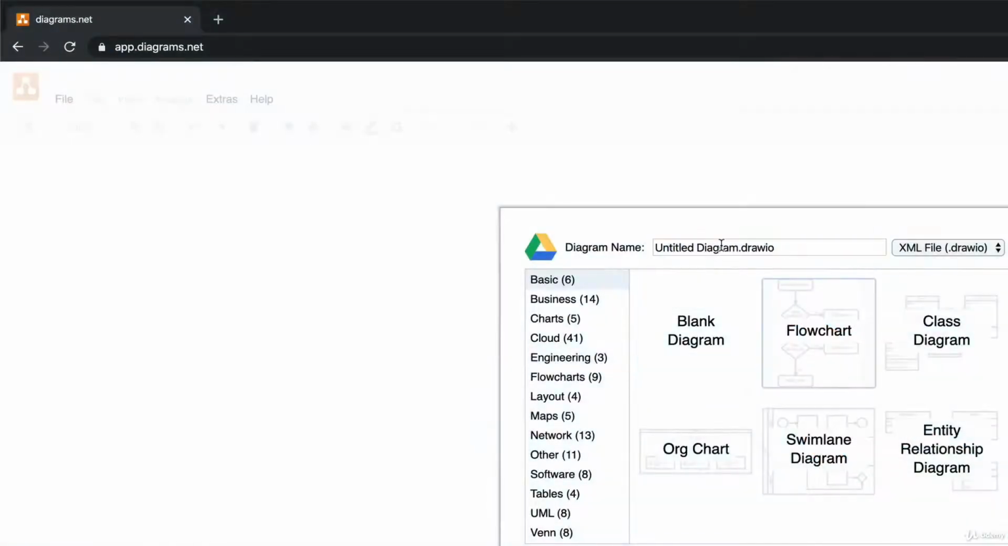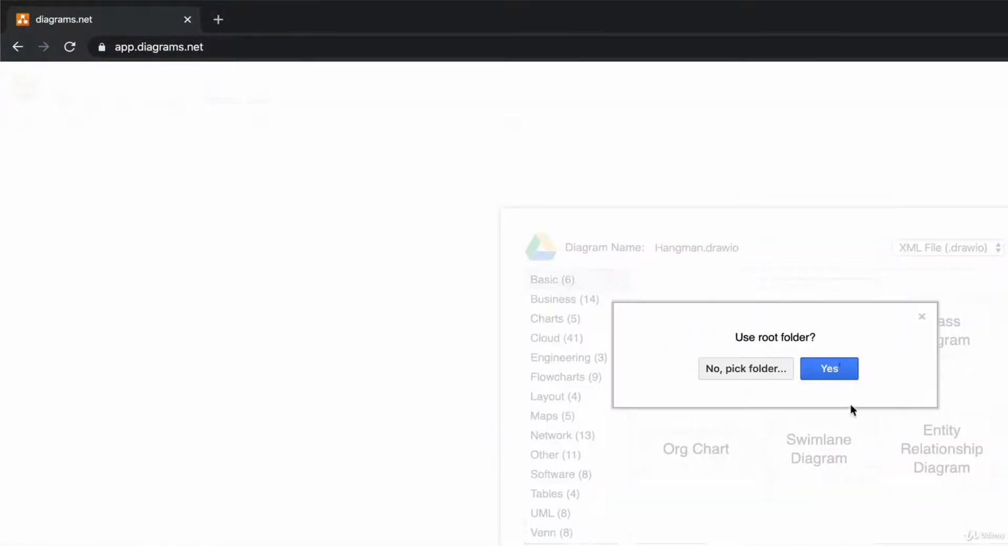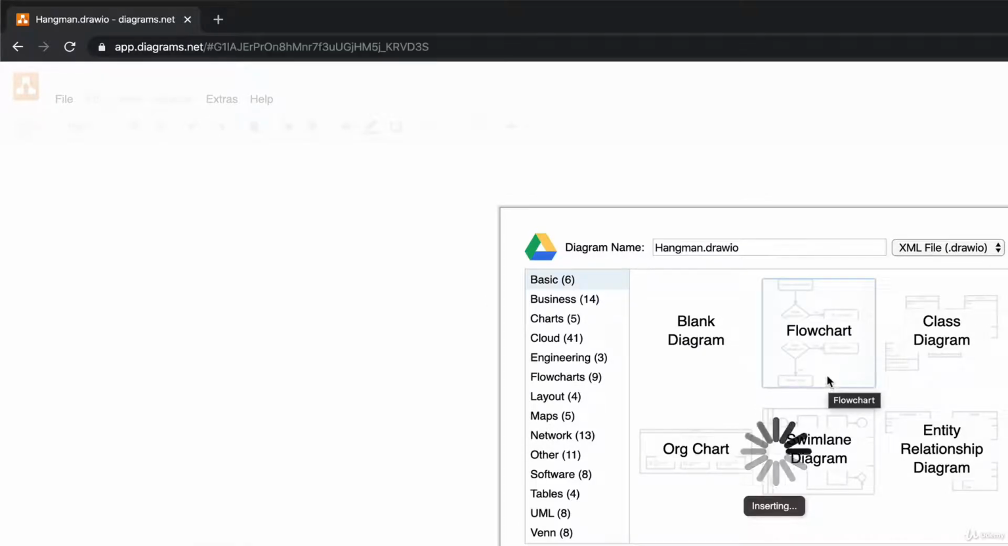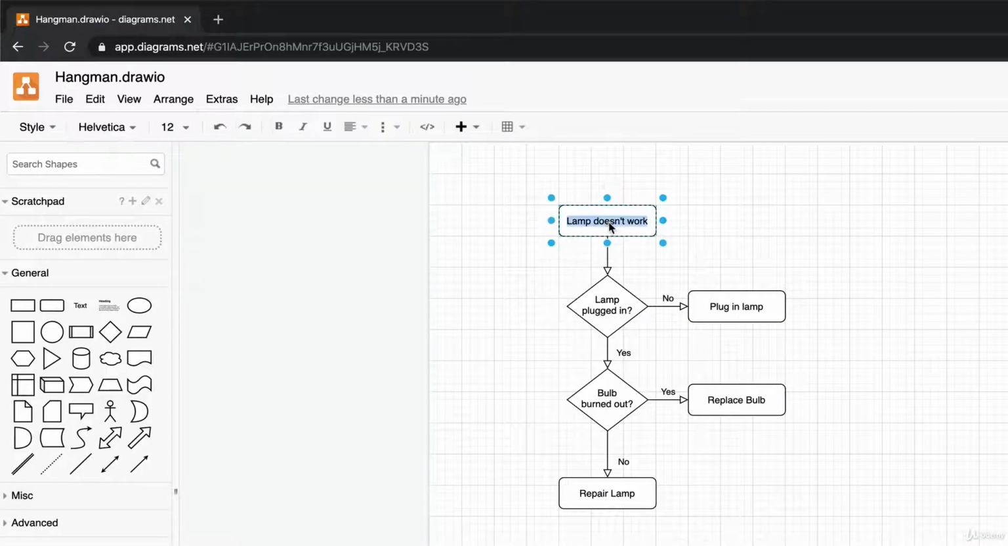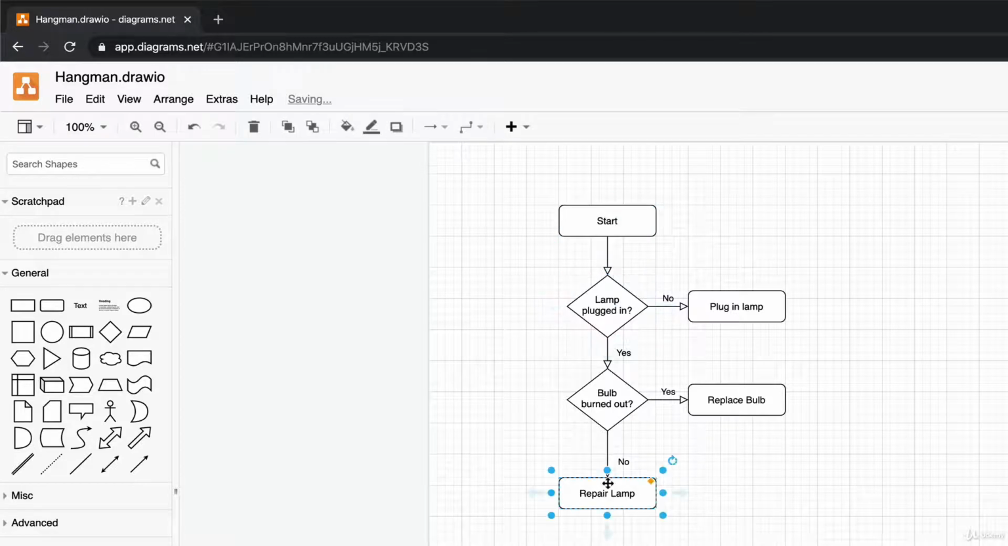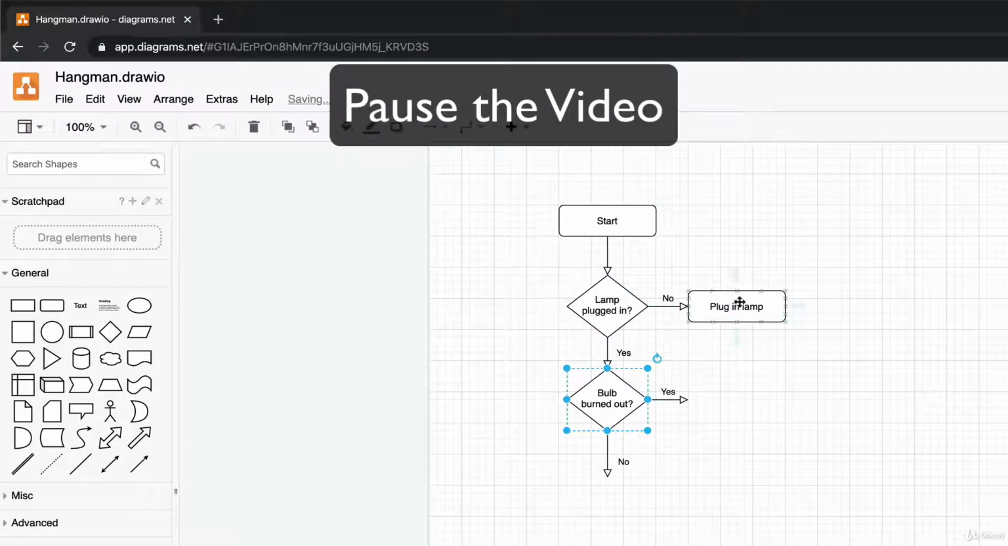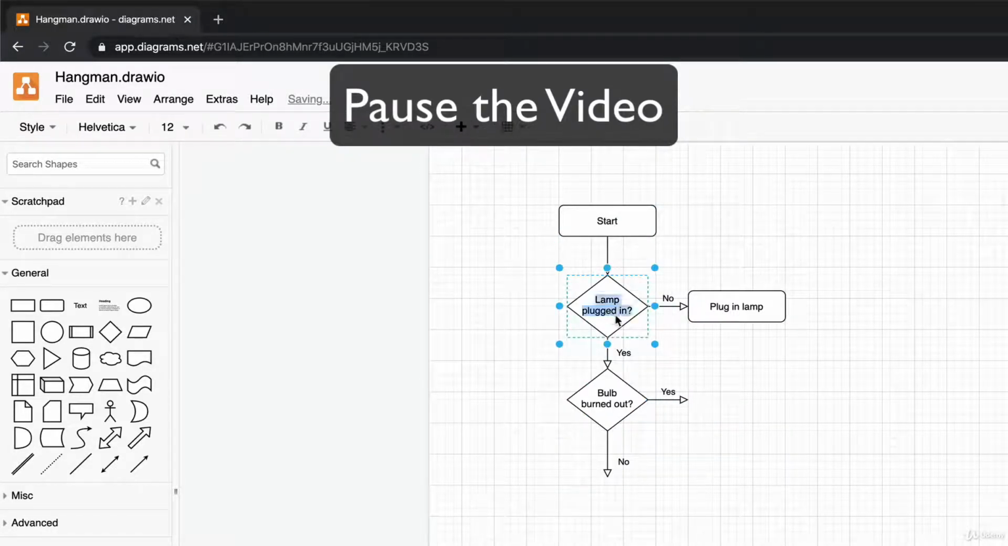Break it down into little steps. What needs to happen first? What needs to happen when the user makes a guess? And what should happen when the guess is incorrect? When should the game end? Pause the video now, take a pencil and a piece of paper, or use draw.io to create your flowchart.